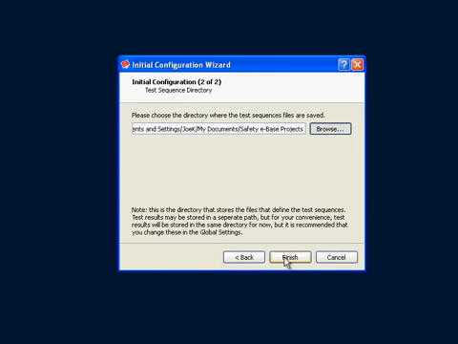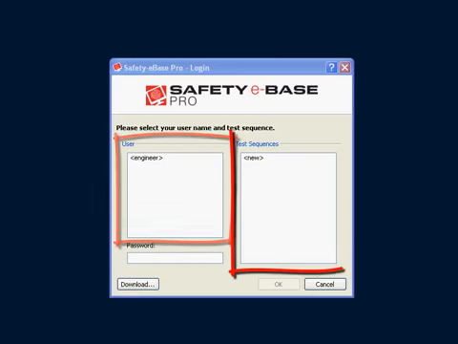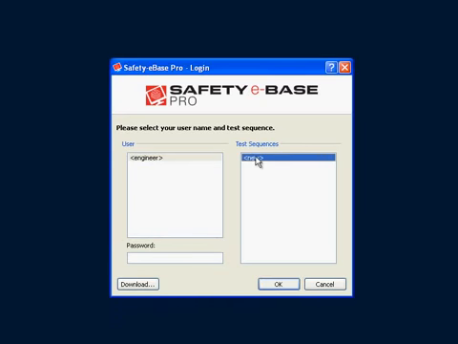Once complete, you are shown the login screen. This is the screen you are shown every time you run the Safety Base Pro. The login screen comprises a user list, a list of test sequences, and the password field. At the moment we have not created users or test sequences, so we select the engineer, a new test sequence, and enter the engineer password we chose in the wizard.